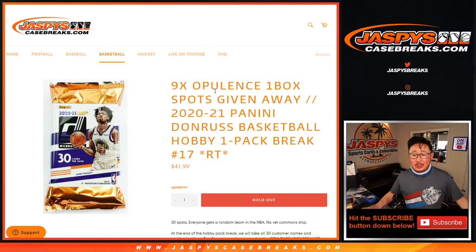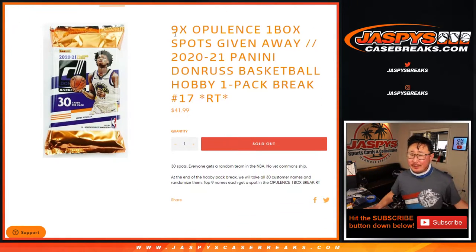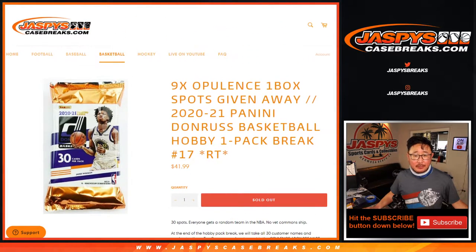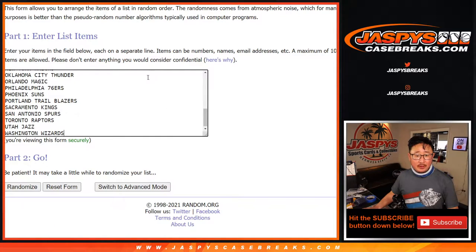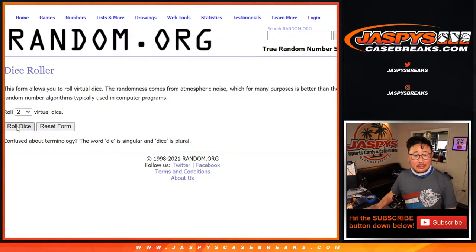I'm coming at you with 2020-2021 Panini Donruss Basketball Hobby Pack number 17, giving away 9 opulent spots. Pretty nice break. We'll do that at the end of this pack. Very big thanks to everyone here for getting into it. There are all the teams right here. Let's roll it. Let's randomize it.